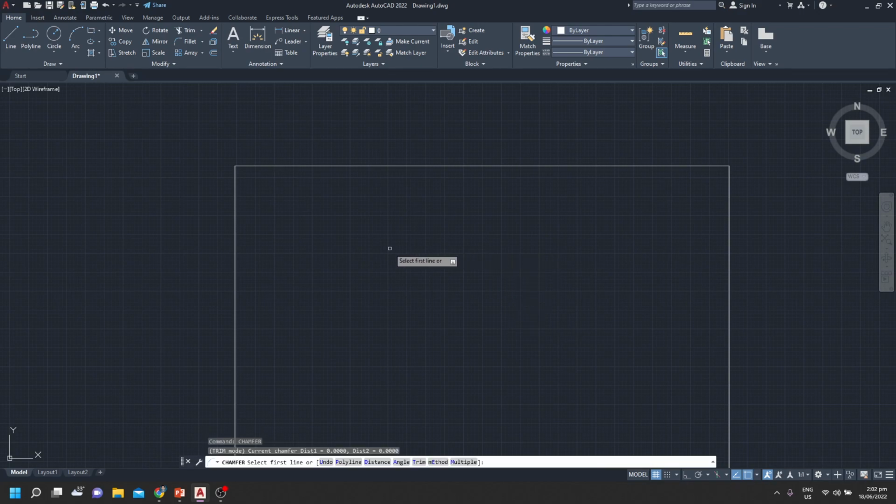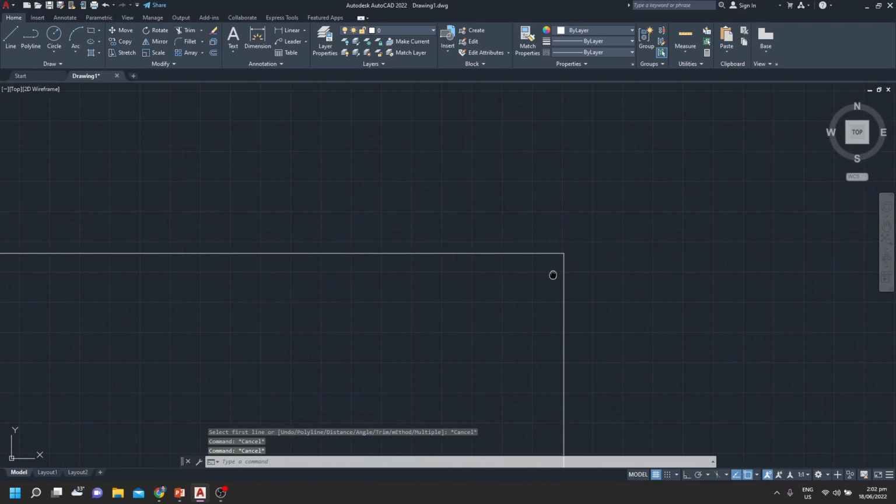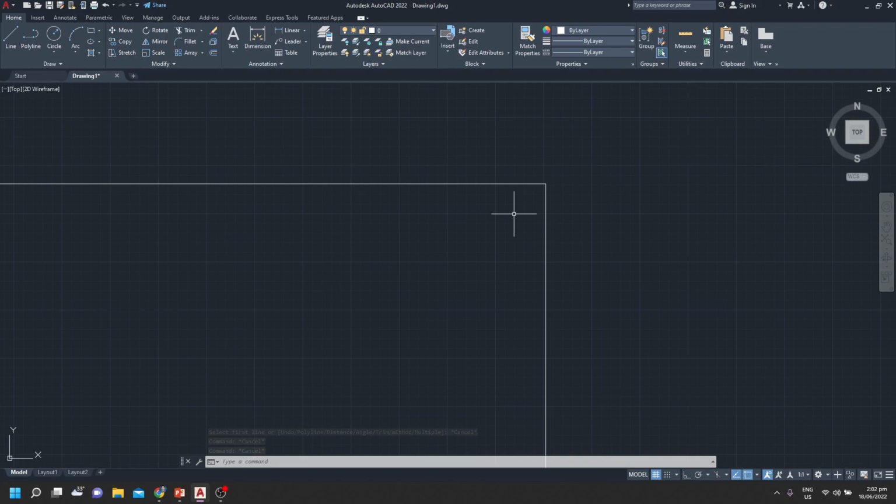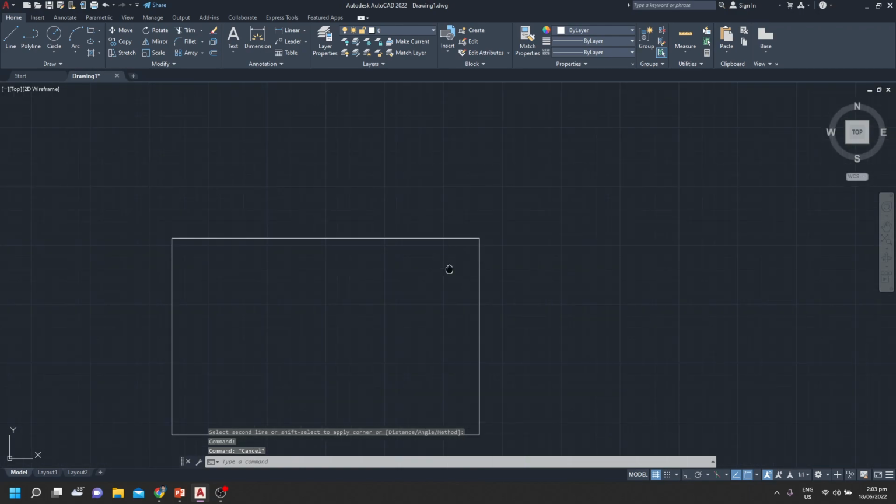Then select your first line, then second line, hit enter. Okay, so we have not declared a value of our chamfer. Then distance, let's say 50 or 100. Then select the second object. Okay, so it's not working. So let me just do that again.